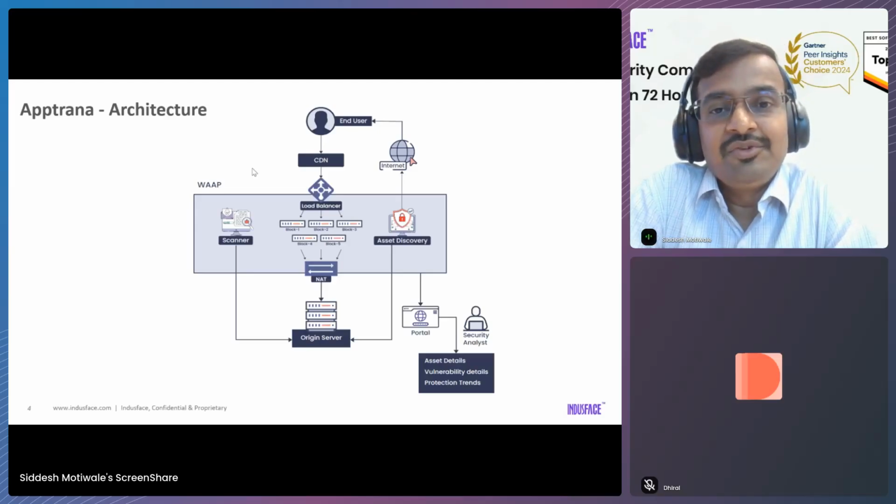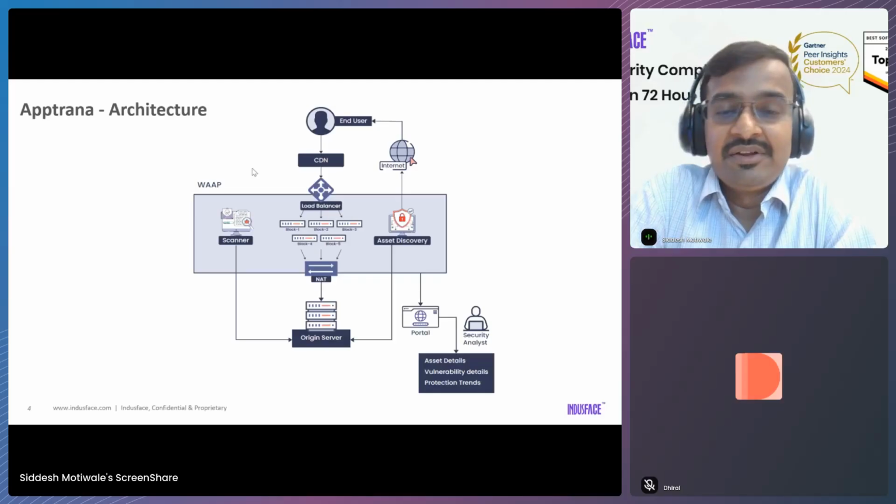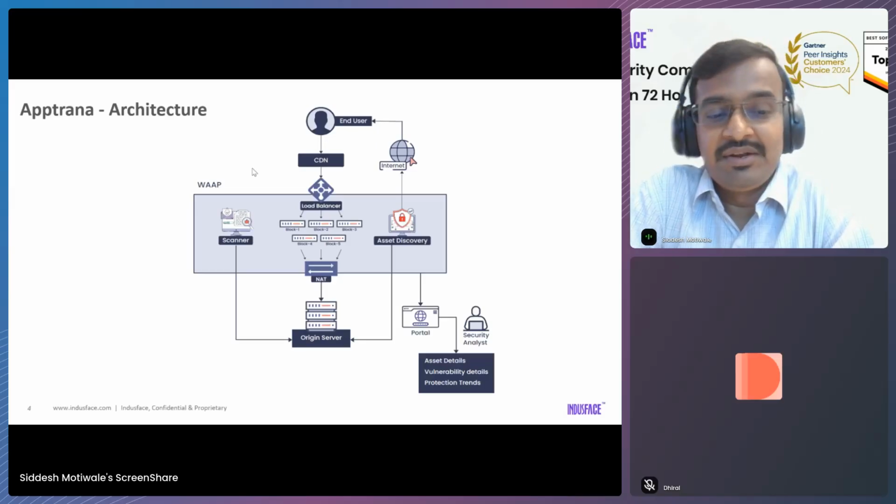So all the compliances around how the data handling happens, how we store the data, how the data is handled in transit, etc. All these things are well in place to ensure that we are meeting all the compliance guidelines from an architecture standpoint as well.